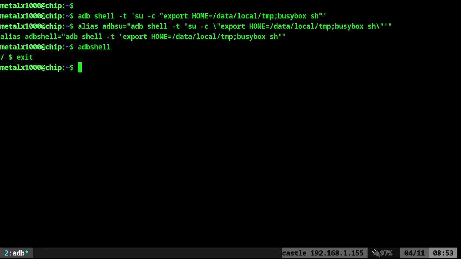If I exit out, I can now say adbsu, again, no space, and now I'm running as root, and I have my history. And if I cd to my home directory, you can see my home directory is set to that temp directory. Of course, you pick what directory you want to use. That's it, quick little simple tutorial.